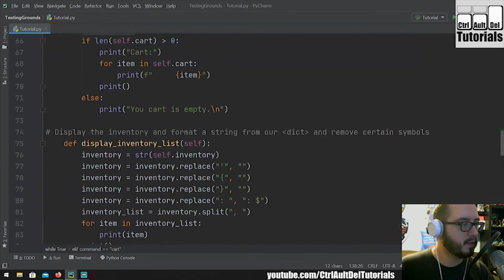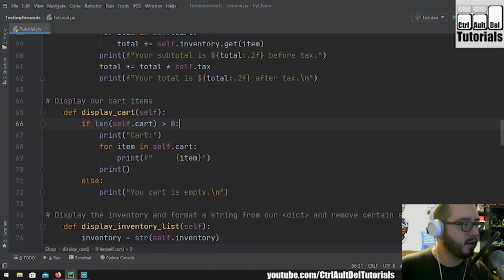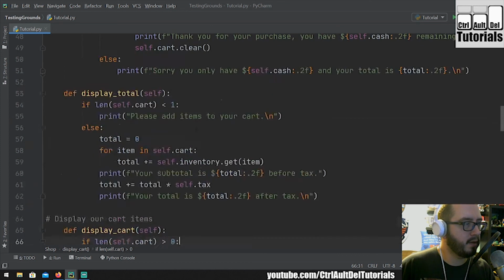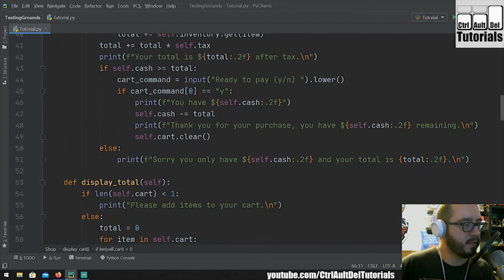Okay, so we're going up here, DisplayCart. If it's less, let's see, that should be less than 0. That's my mistake. Wait, if it's greater than 0. So if our cart is greater than 0, we would display it, like self.cart greater than 0. Print your cart for each item. We print that out. Otherwise, we would print this.